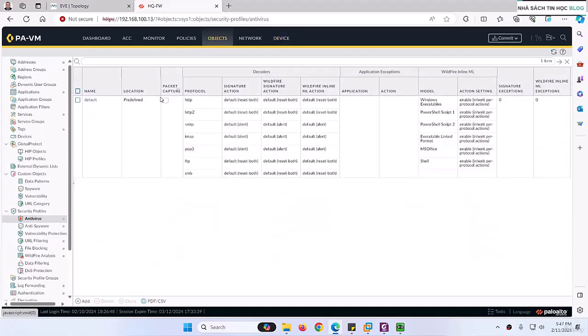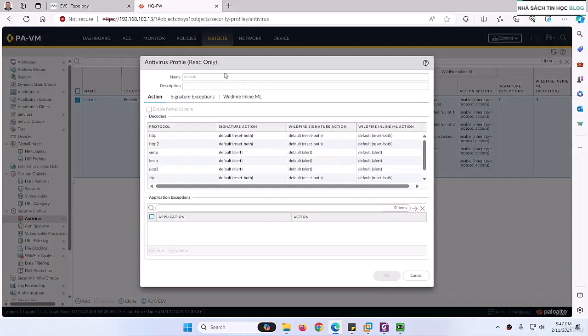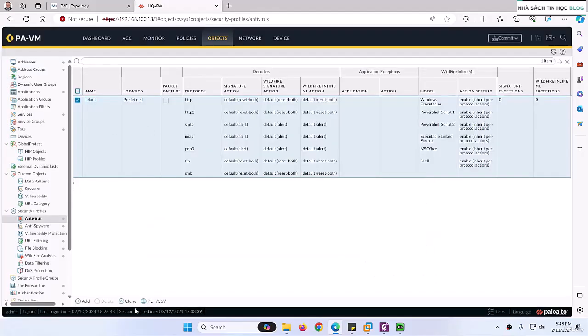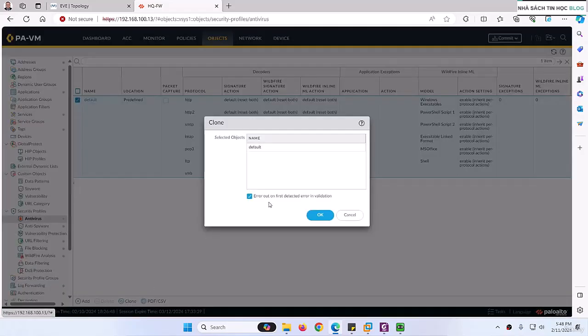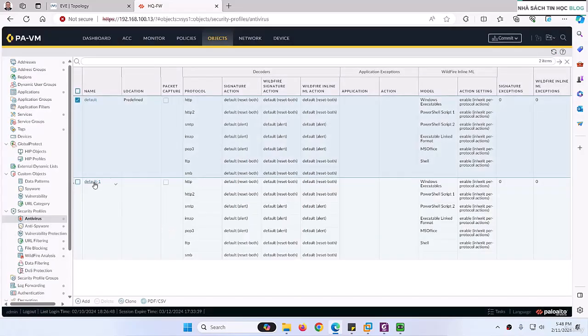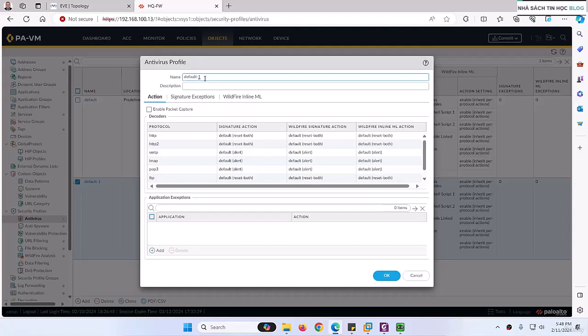Let's go to object and the first one under the security profile is antivirus. There is a default one because these are read only. Okay, we cannot modify this one. So what you can do, just choose this one. Down here there is a clone. Now just click on the clone one and now you can modify. So this is our antivirus profile.